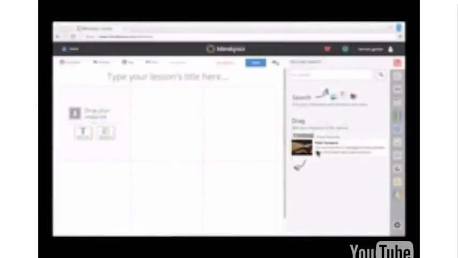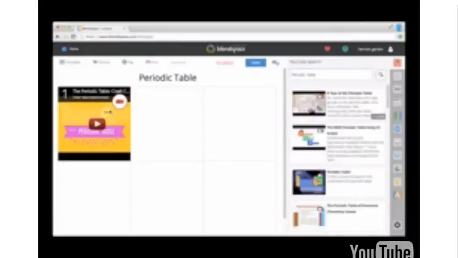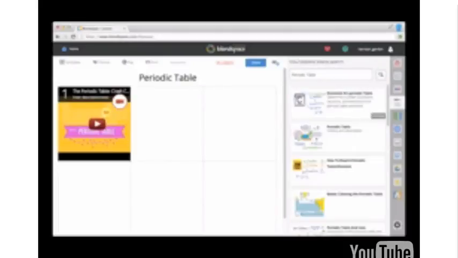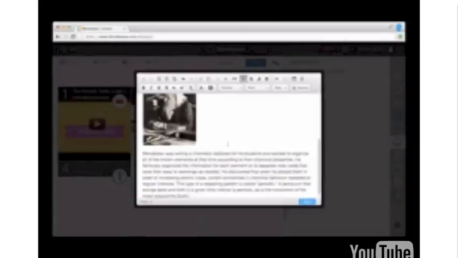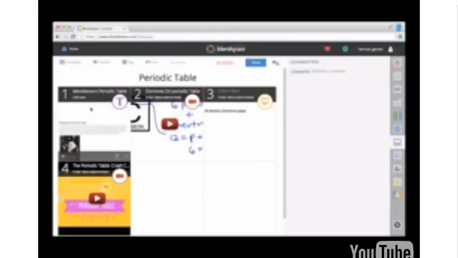BlendSpace is like Pinterest in a way. It's a pegboard where you can put all the lessons that you can find on YouTube or videos of your own. For example, in this case, they want to do a lesson on the periodic table. They do the search and they find all these videos already made about the periodic table. You can drag them and put them on your board. The difference between this and Pinterest is that in Pinterest, you have to go to another window. You have everything here, and you can prepare a lesson. You can name the lesson, upload it, and share it with your students. It's that easy, and I do recommend that you try it.